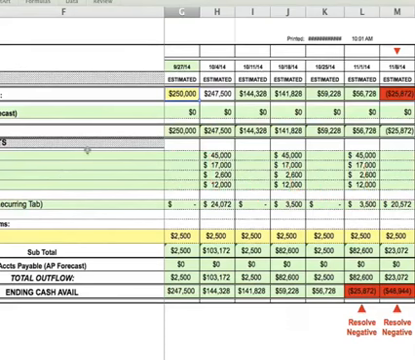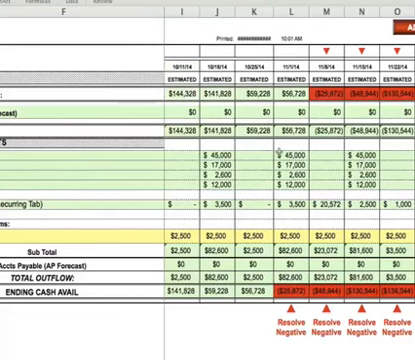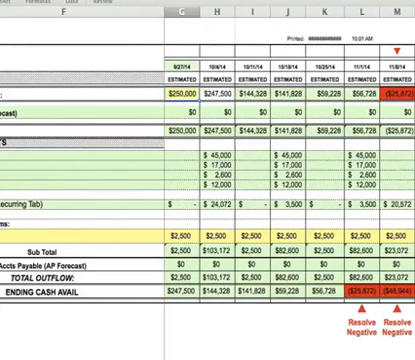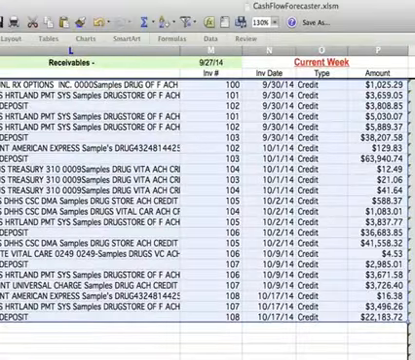Okay, so that's how this works, and it forecasts ahead. And you can see we just keep going negative because we don't have any income. But now we do know that we had some receivables.